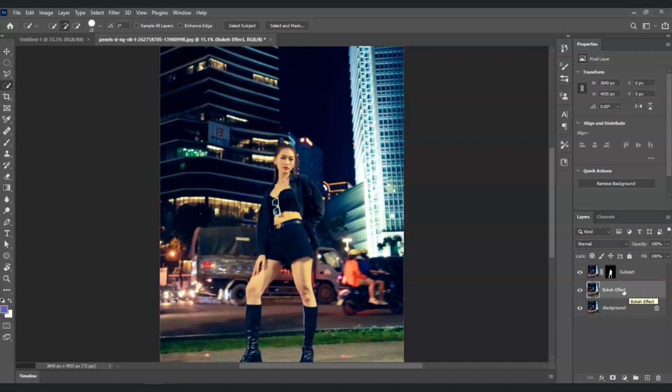So now, before we do that, we're going to first remove our subject on the bokeh effect. I'm going to first hide this subject layer, so just click on that. And then click on the bokeh effect. Let's bring out the selection first by pressing Control and then clicking on this thumbnail here. Now you can see the selection is out again.